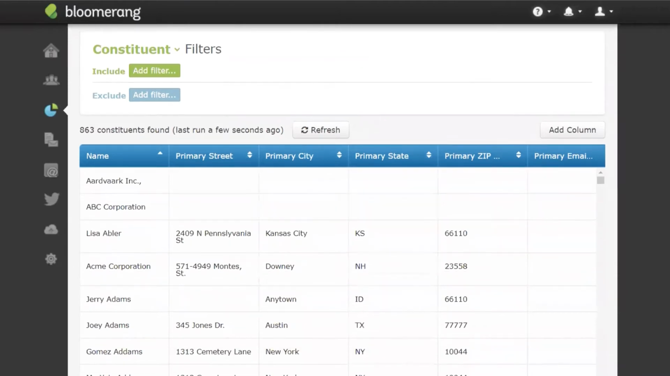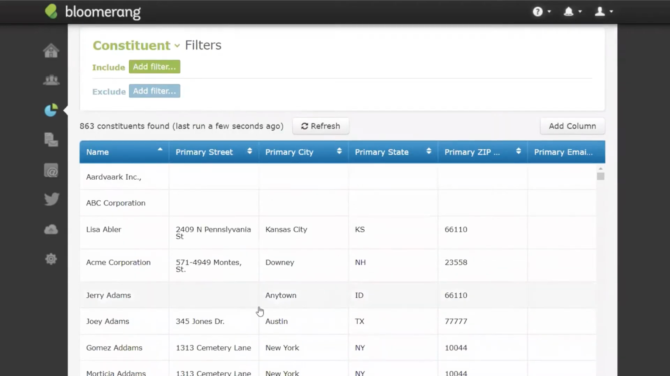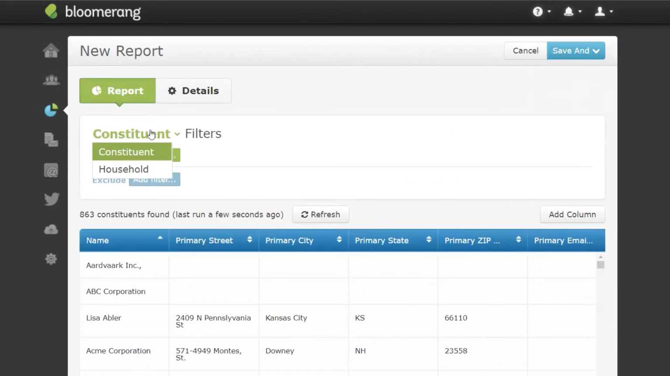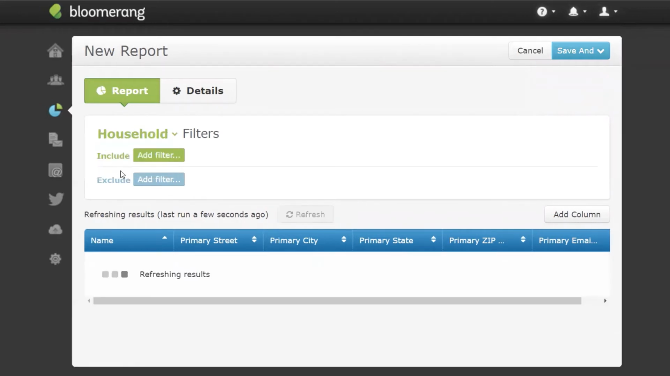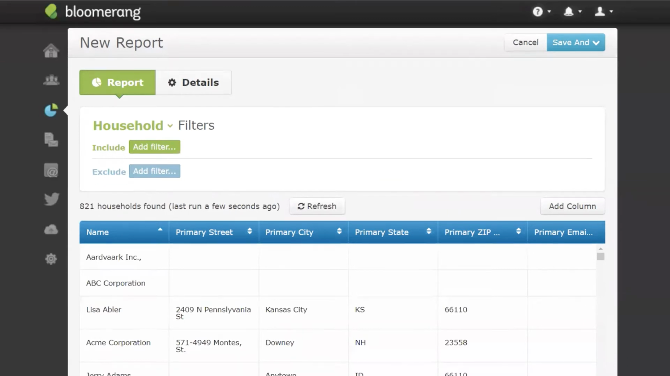But the filter I'm going to use, and in fact, I not only want to just see the names of people, you'll also see, if we look down here, I've got Gomez and Morticia Adams household, the Adams family. So I want to run this report by one per household instead of one per individual, and that cuts me down to 821.